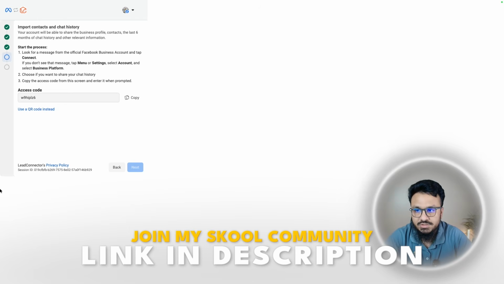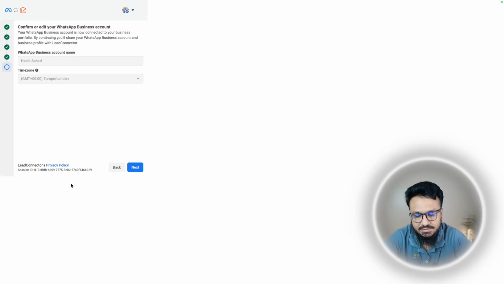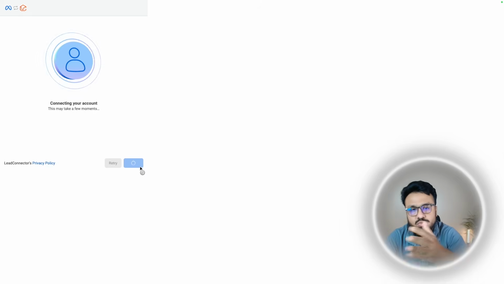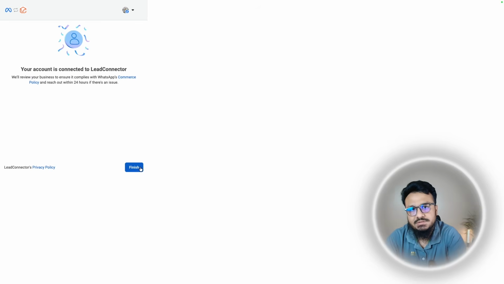So once you type the code on your phone in the placeholder, it will say connecting your account. This could take up to 45 seconds, and it takes about 45 seconds to set up WhatsApp. And once done, you'll find an option called next. So just do next and do confirm. That's it, connecting your account. This will basically connect your WhatsApp business to GoHighLevel. In other words, you have set up WhatsApp coexistence in GoHighLevel. So do finish. There we go.